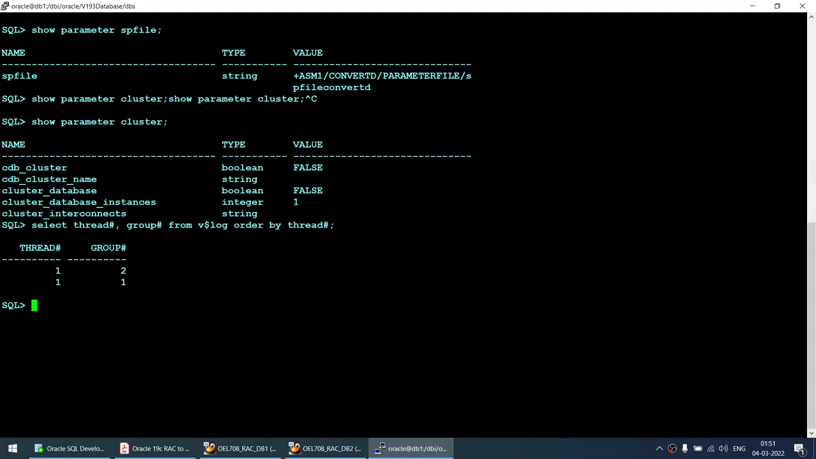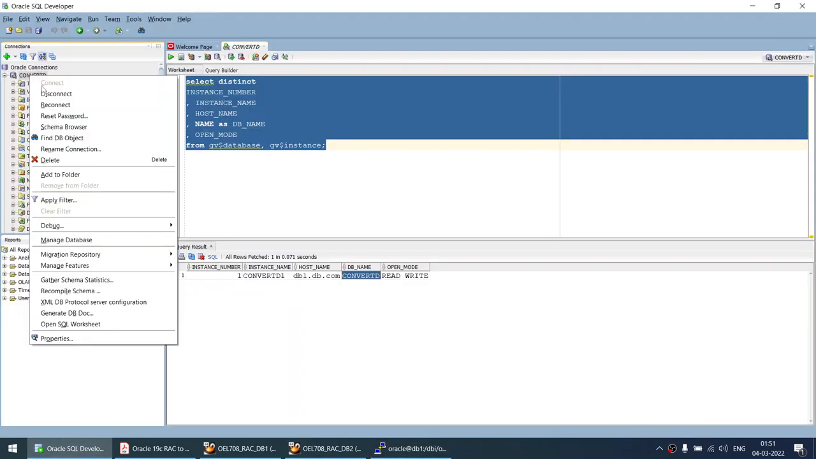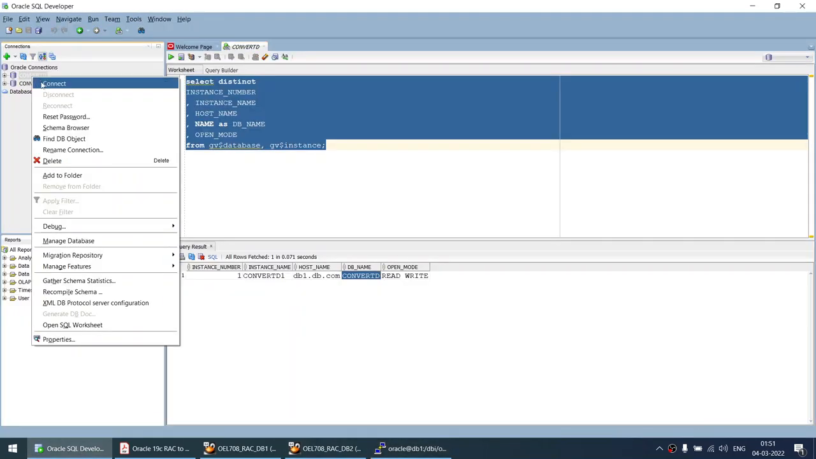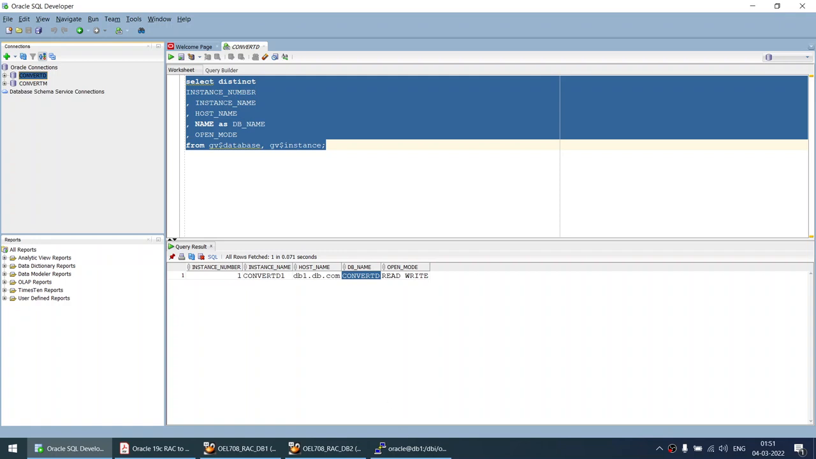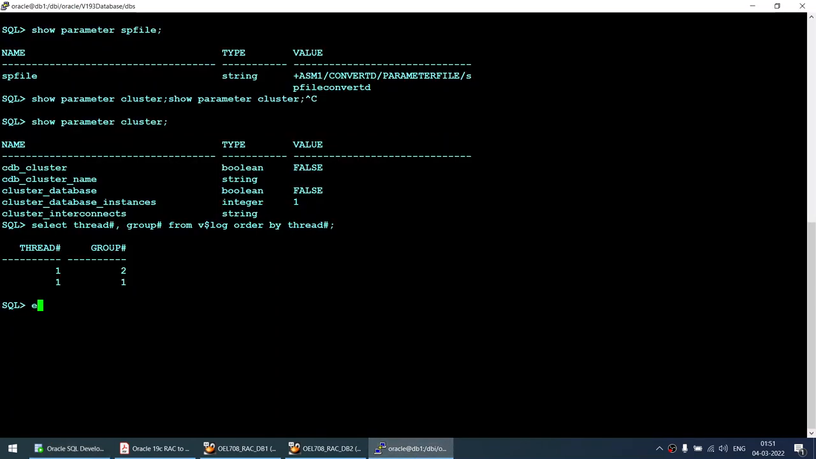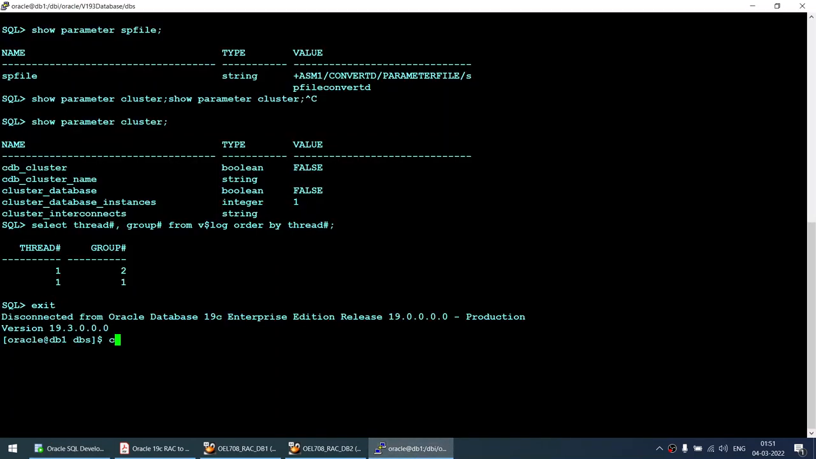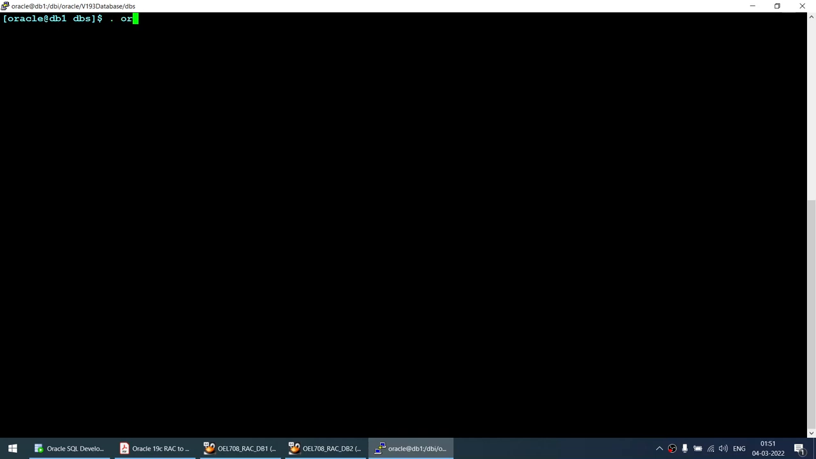Now what we need to do is the final step, which is the remote connectivity. So let me disconnect and reconnect to this particular database, and let's see. And I got invalid username password, so looks like the password file is messed up. So now this is the final step, so let me go to ASM.